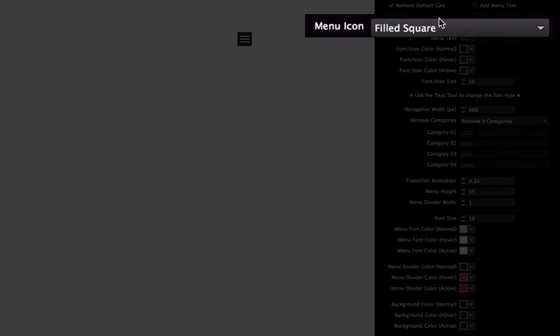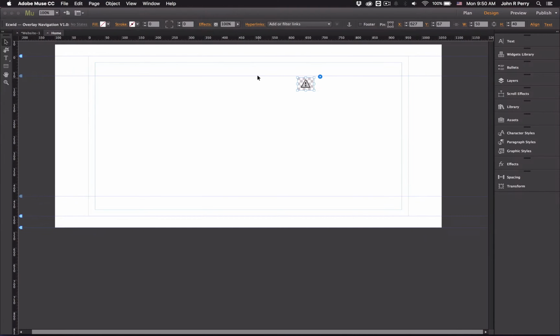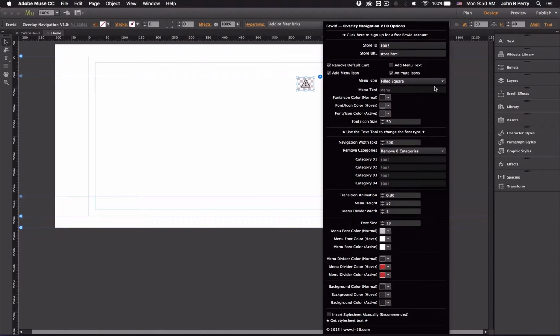Then the menu icon, I believe it's 10 different options. Let me double check. Let's see, 1, 2, 3, 4, 5, 6. Yeah, 10. So you have 10 different options, and you can go through those. I will also create a page that you can see more of the icon options. But yeah, so you have 10 different icons.